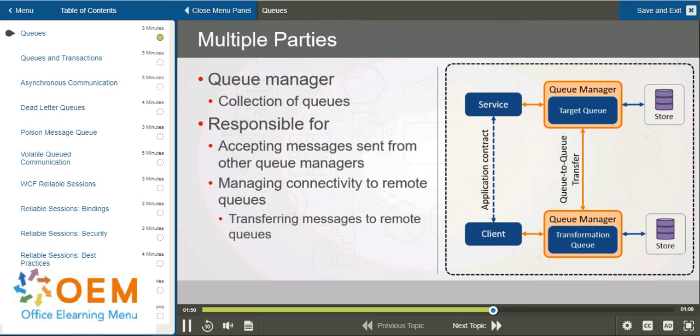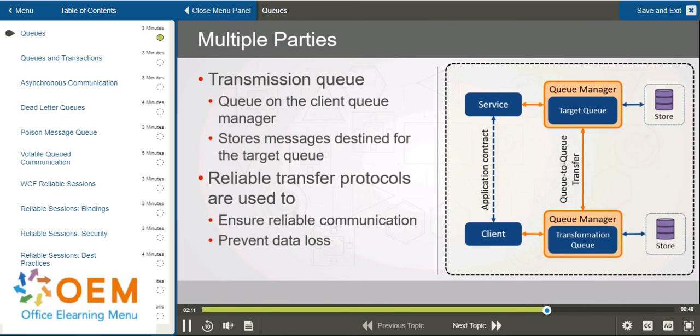Now, when dealing with multiple parties, multiple queues may be involved. A queue manager helps to manage a collection of queues. It is responsible for accepting messages sent from other queue managers and managing connectivity to remote queues, including transferring messages to those remote queues. Now, a transaction queue is a queue on the client queue manager.